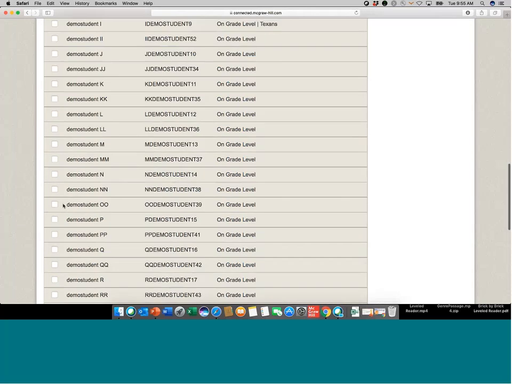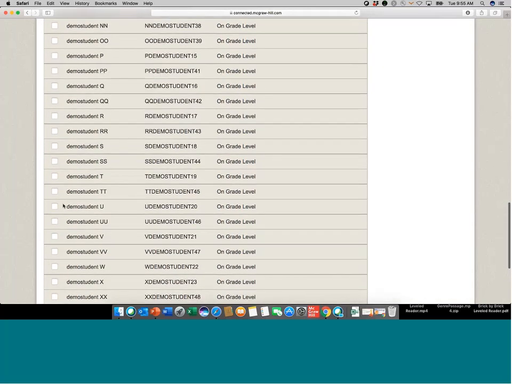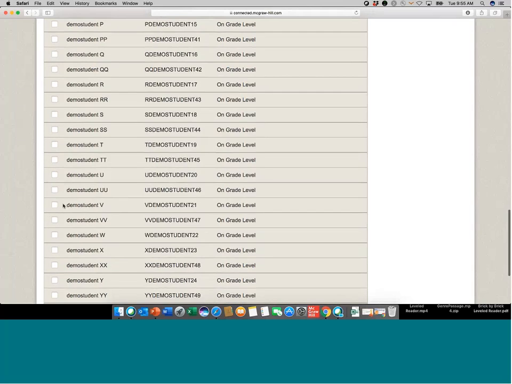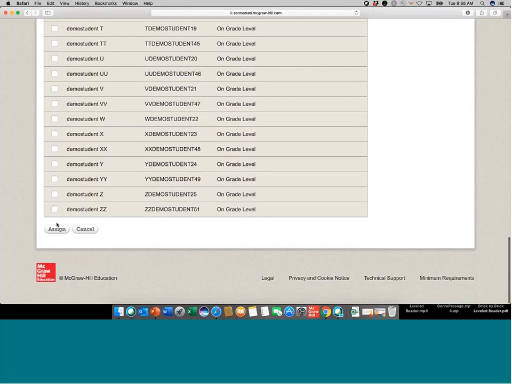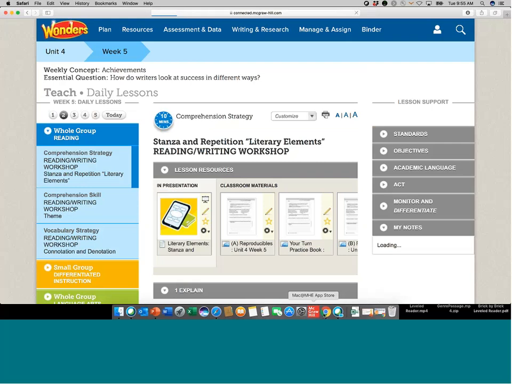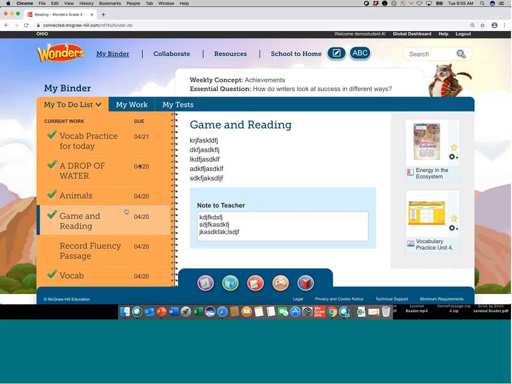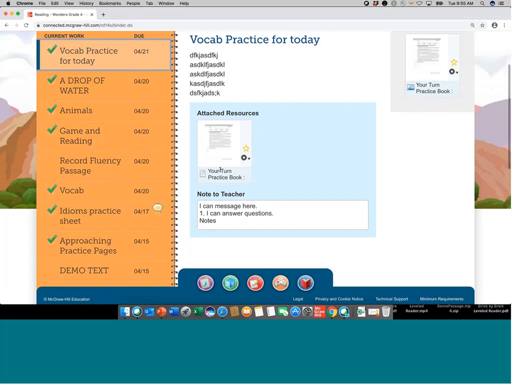And let me just go back. Even though it's attached, if that makes sense, let me just assign this really quickly. Yeah. So I'm going to go back over to the student side. So for example, that vocabulary practice, right? I know, let's say that it's attached.